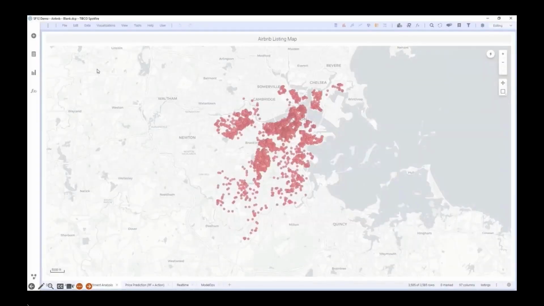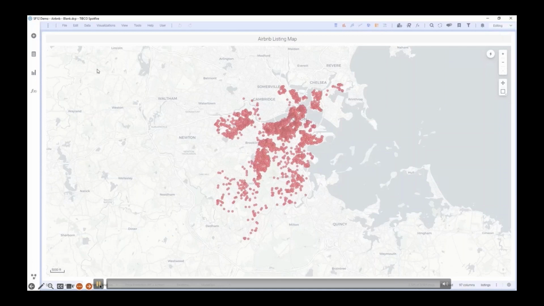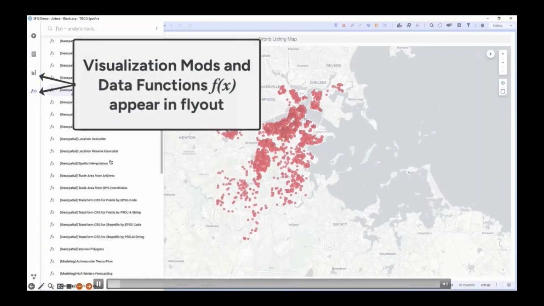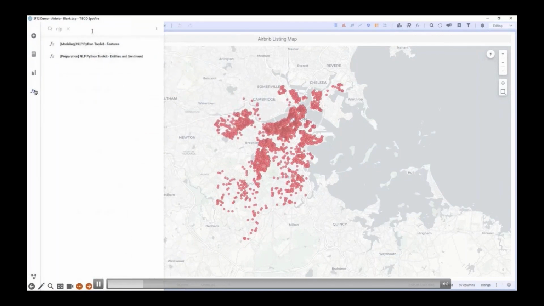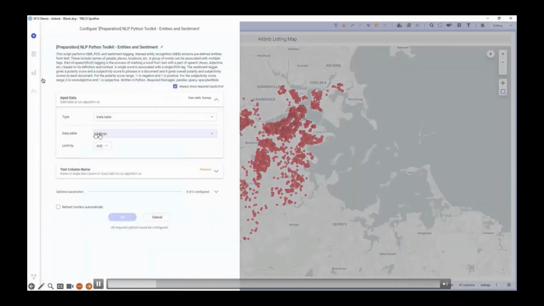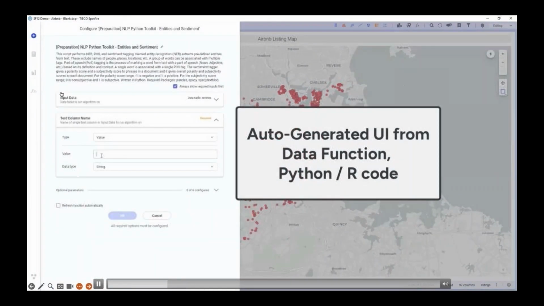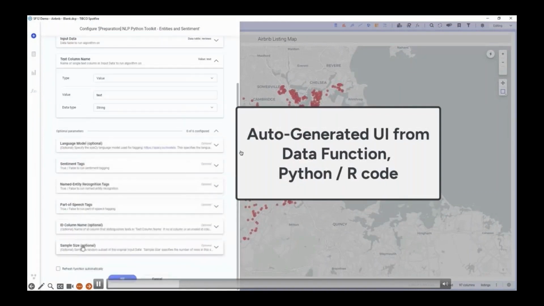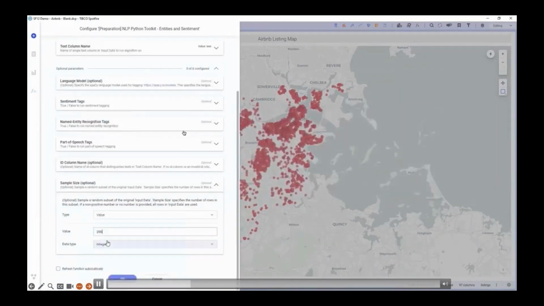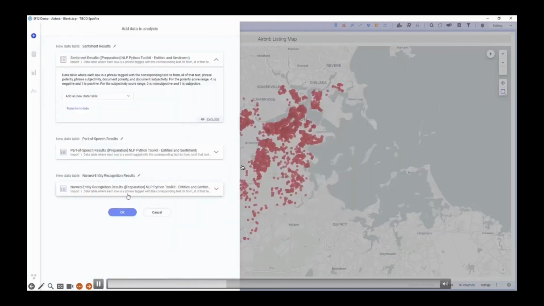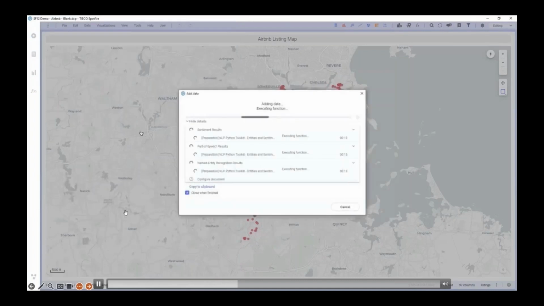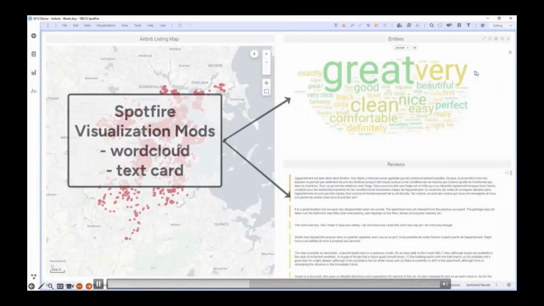And so, here's a very quick video showing how that works. You can see here that this is where the visuals and data science mods land in the interface, in the flyout. The data functions are automatically generated from Python and R code as this user interface. You just map those to your data that's inside Spotfire, and the sentiment and part of speech tagging happens automatically.